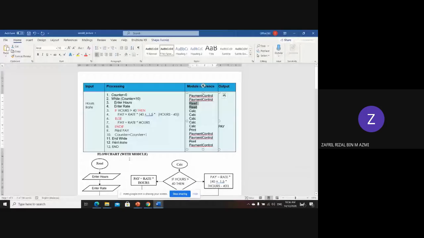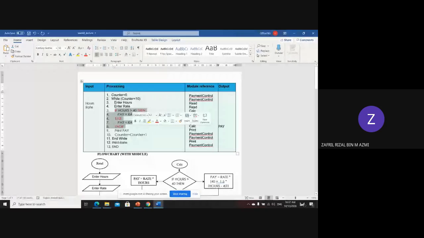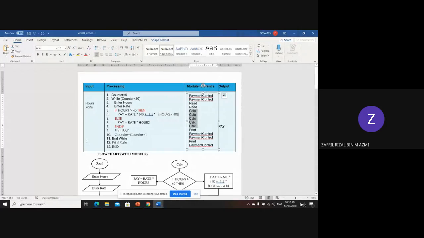So another example. After you do the decision, and then you do the calculation, you can put these two within the same module. So this one is in sequence, so you can put all together in one module. Okay? Understand? But let's say if there's another calculation over here.